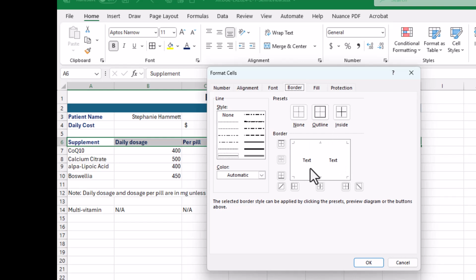But this is like a demonstration window. So when I apply outline, it would put a line around everything. If I did inside lines, in this case it's just 2 cells, it would show that. To take that off, I can typically just press it again, but I think in this case I need to click None, and it removes those.